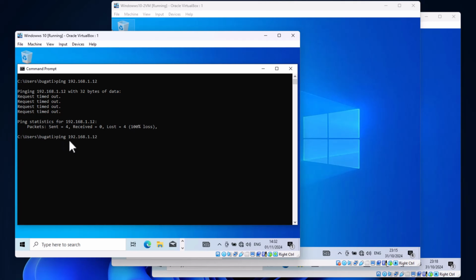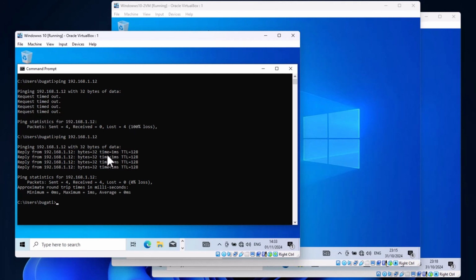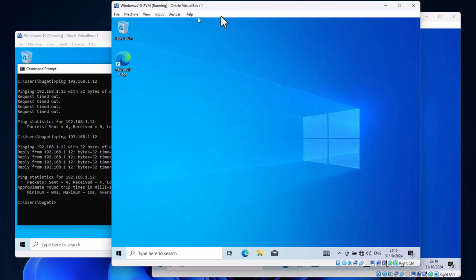And again we are pinging the 192.168.1.12 IP address, which is the IP address of our second virtual machine or second computer, and hit enter. Now you can see that requests are being sent, and all of these requests were returned, each in 1 millisecond. This means that now everything works fine, and that our Windows 10 computer, which is computer 1 which we created originally, is currently able to connect to our second virtual machine.